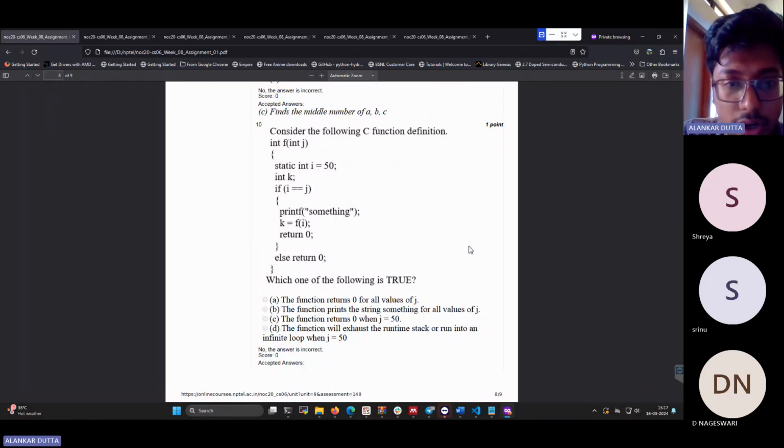Here you have been asked to find out what the output will be when you put in certain values for this function. So let's see what the function is. You have an int f, so this means that the function returns an integer, and it takes just one argument, which is j, also an integer, and you have a static int i equals 50.